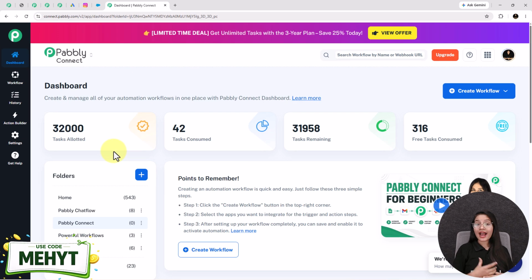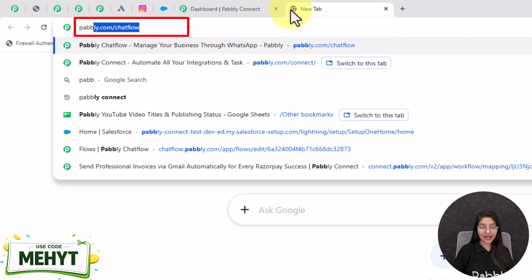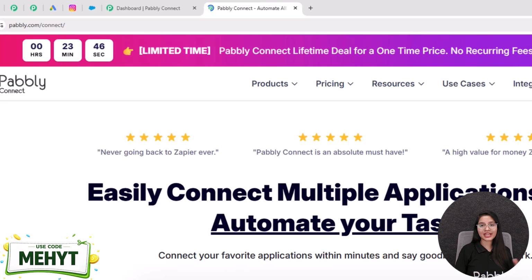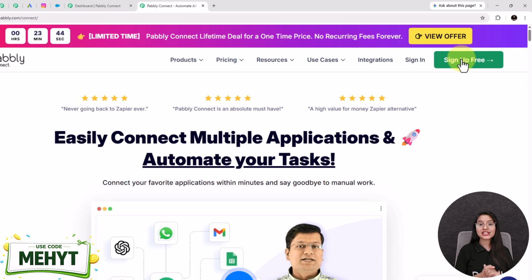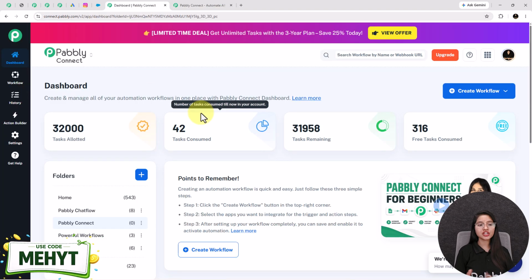Alright, so right now I am inside the dashboard of Pabbly Connect. If you are an existing user of Pabbly, that is perfect. But if you are not, then go to pabbly.com/connect and create a free account. Once you create it, you will receive 100 free tasks every month to explore the software, which is perfect for testing. After doing the sign up process and selecting the application as Pabbly Connect, you will successfully come to the dashboard of Pabbly Connect. Here you can create and manage all of your automation workflows.